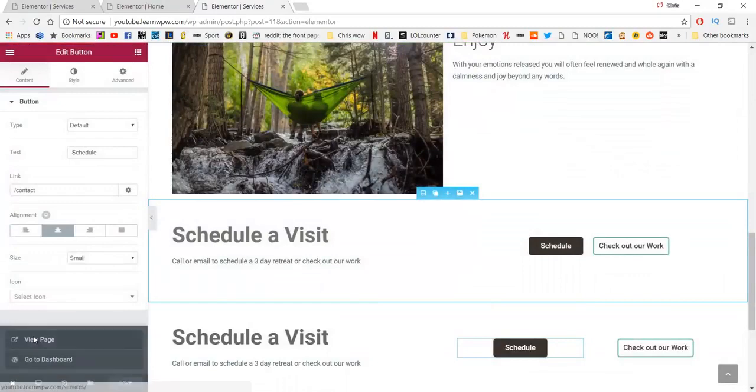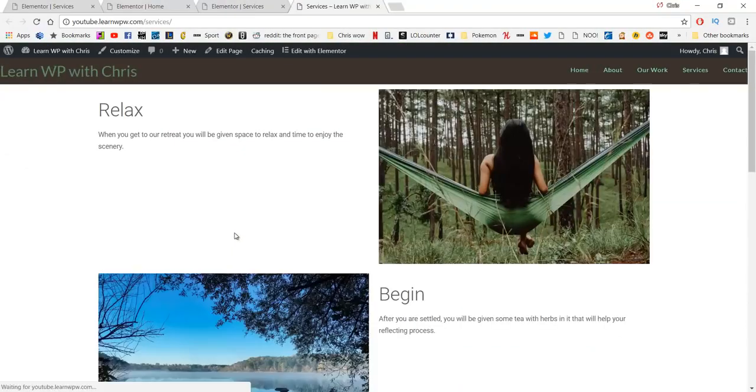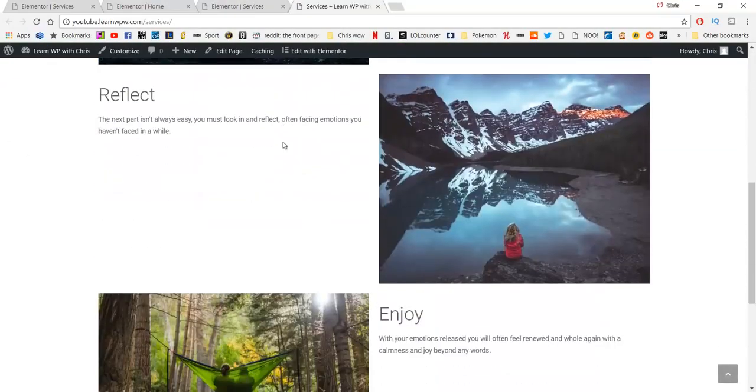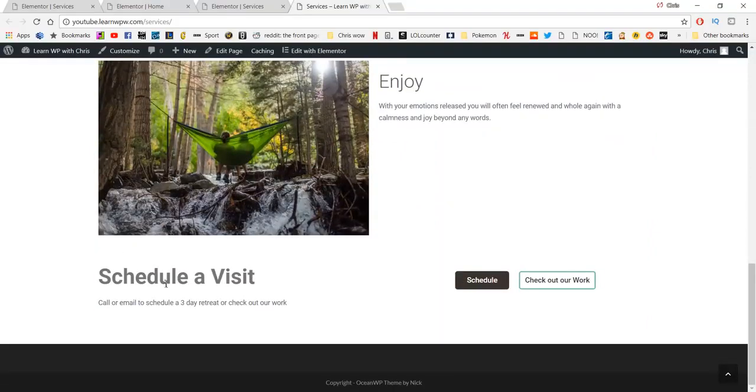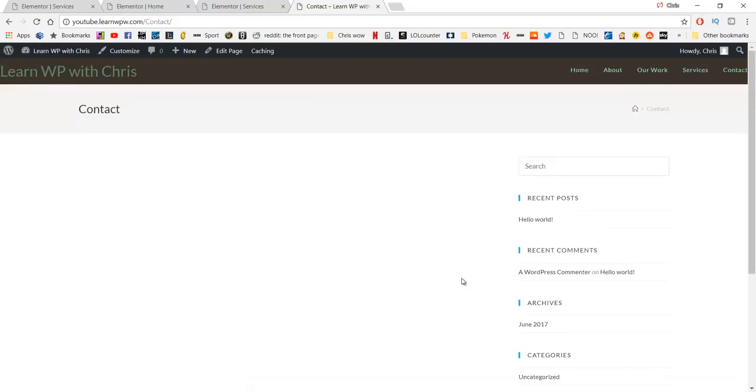And let's have a quick view of that. View the page. So that looks great, that looks great. We keep going down, and there we have a schedule visit call to action button, and if we click schedule, it takes us to the contact page.